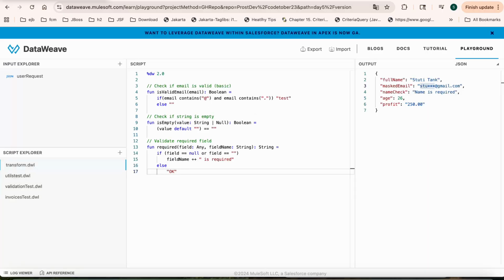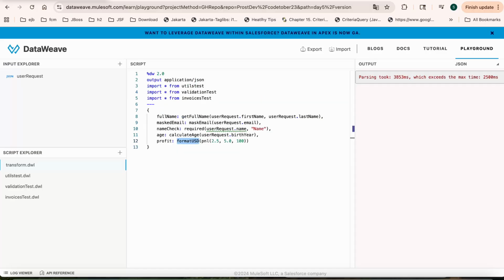Validation module. Now let's move to the validation module. The isValidEmail function checks whether the email contains the @ symbol and a dot symbol. Very basic email validation. Required field validation. Next, a reusable validation function. This is a very common enterprise validation pattern. If the field is empty, return a validation message. Otherwise, return OK.